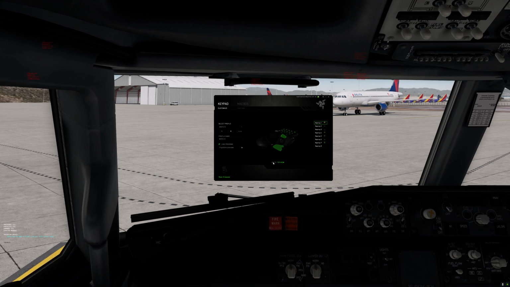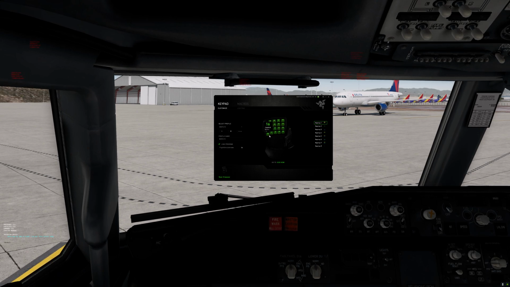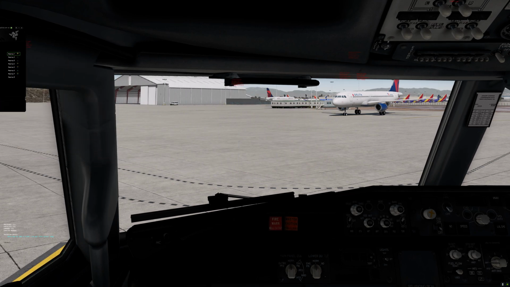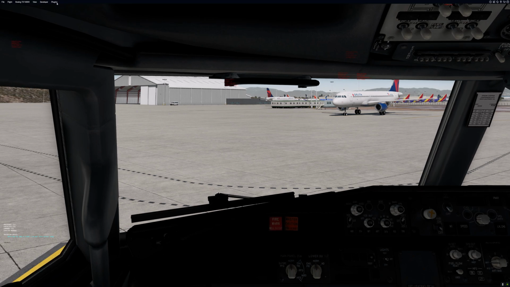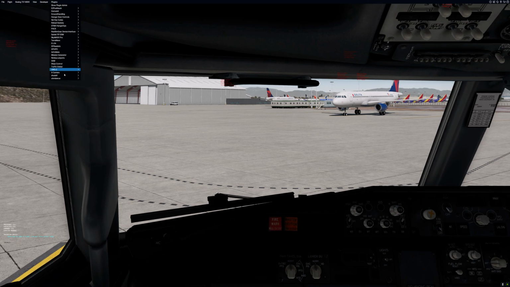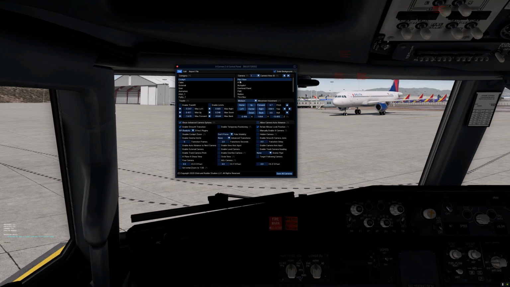Okay, let's go back to the top view. So you've got 20 available views. I'm going to push this off to the side, and I'm going to bring up the X-Plane X-Camera control panel.